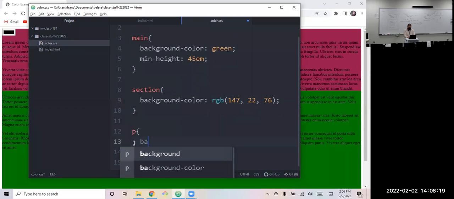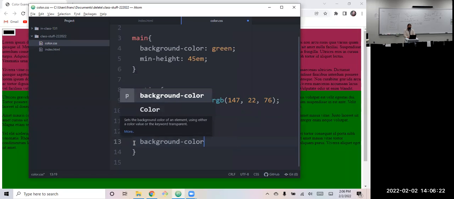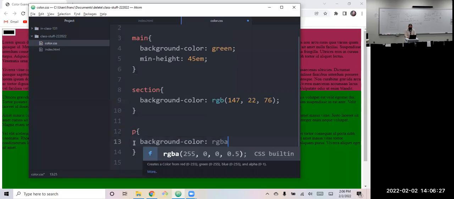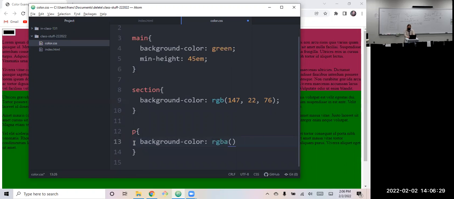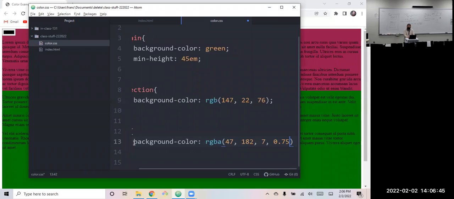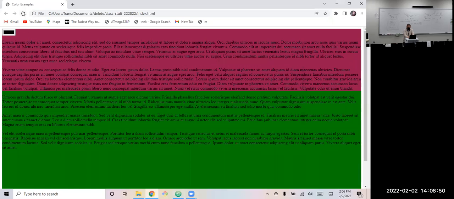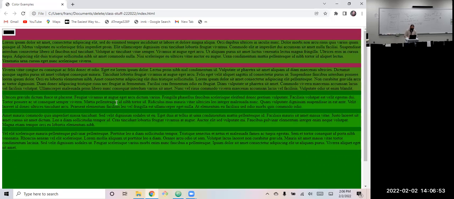In the background color, we'll set that to the red, green, blue alpha, and then give some numbers. What do I make up on the board? 47, 182, 7. 47, 182, 7, and then either 0.75 or can directly type 75%. That gave us something sort of greenish.